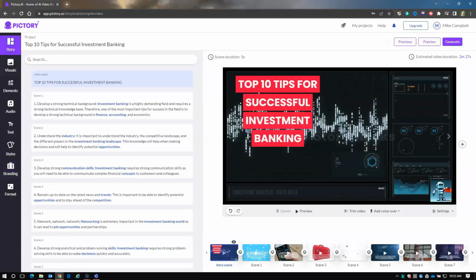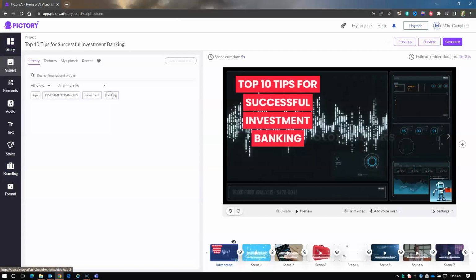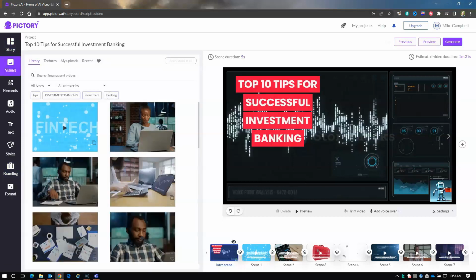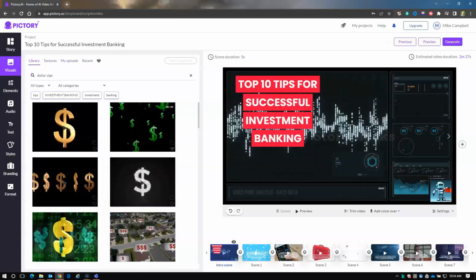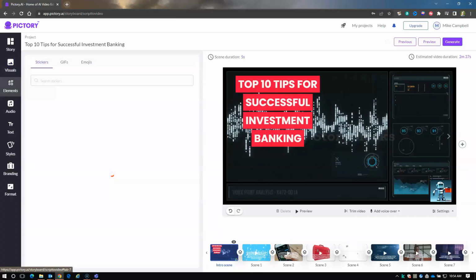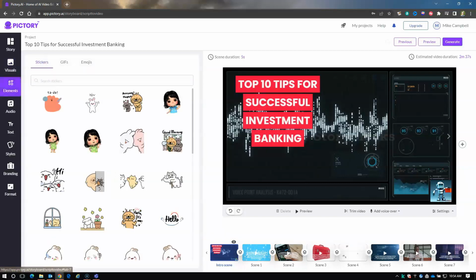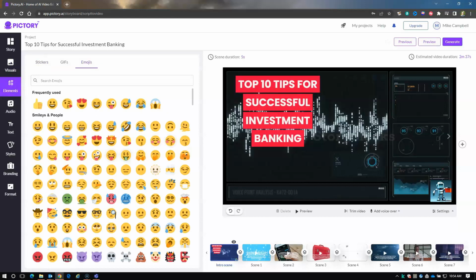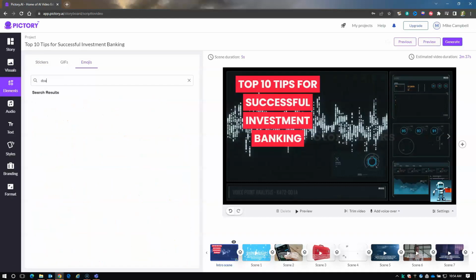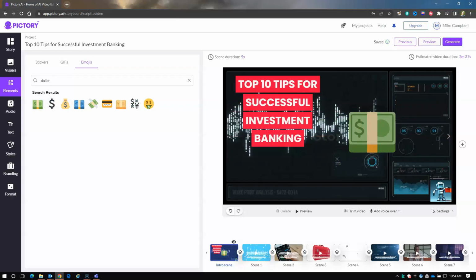And now I've got the layout, and if I wanted to add a visual to this piece to fill in here, I could look at some textures, recent upload, or my upload, some recent stuff. I could search for certain things. If I wanted to add an element over here, such as a sticker or a GIF or an emoji to choose from, so again, I'll type in dollar here. All right, and if I wanted to put in that one, saving the changes, and again, it's just a visual here.